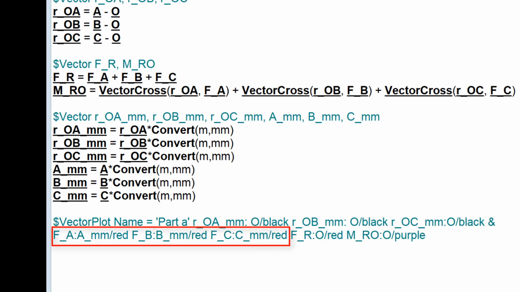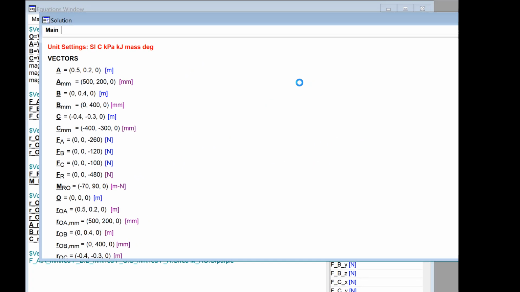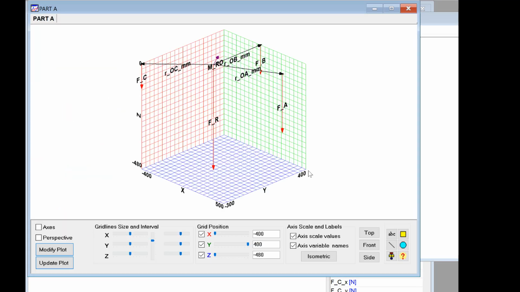And then I'm going to plot the forces and I will apply the forces. So I'll start them at their point of application, so A, B, and C in millimeters, and I'll make them red. And then finally I will plot the resultant force, and that would be applied at the center of the table, and that'll be red, and the moment also applied at the center of the table, and that'll be purple. And if I run now, I can see this plot, and it makes sense, right? I see these three forces. I see that if I add the forces together, I get the resultant force.